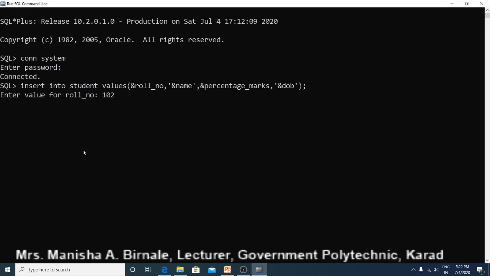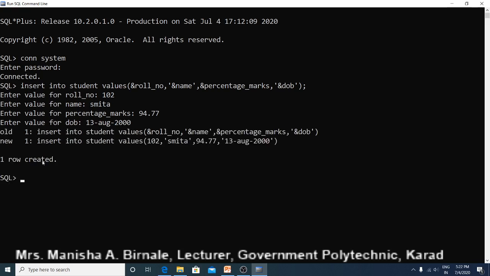Suppose roll number is 102, name is Smita, percentage marks 94.77, date of birth is suppose 13th August, AUG, first three characters are written, and 2000. So one row is created, one row is inserted into the table.